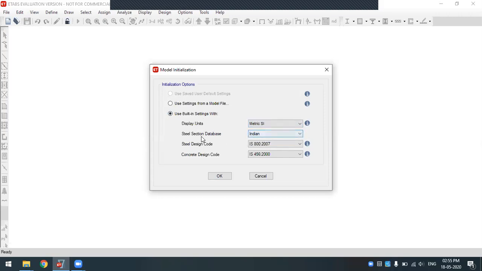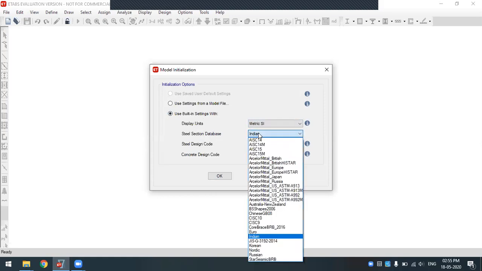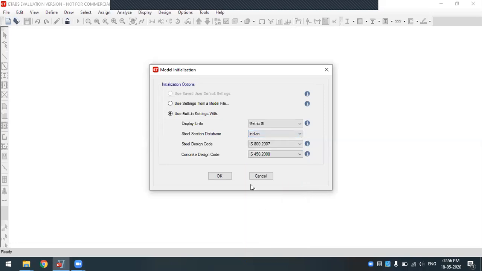I click on the section database. Database means it's a default. In the table, we have many different types of sections, like I section, C section. So that is your database, and that database is default in this one. For that, I choose Indian code for the steel design section. Our code is IS 800 and for the concrete design section, the code is IS 456. I hope this is clear now.